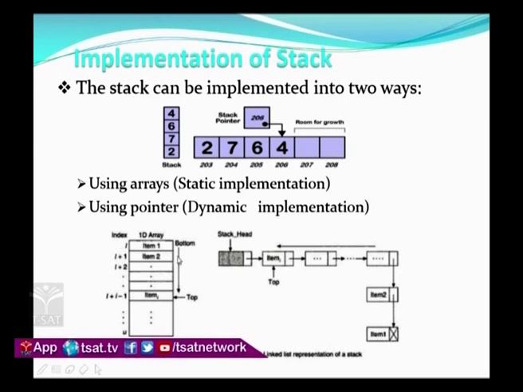So this is the stack. Here the elements, this is the bottom, this is the top. Here this is memory location I, I plus 1, I plus 2, like that elements are stored here. This is the top element. That means whenever you have to insert any element, it is stored here.